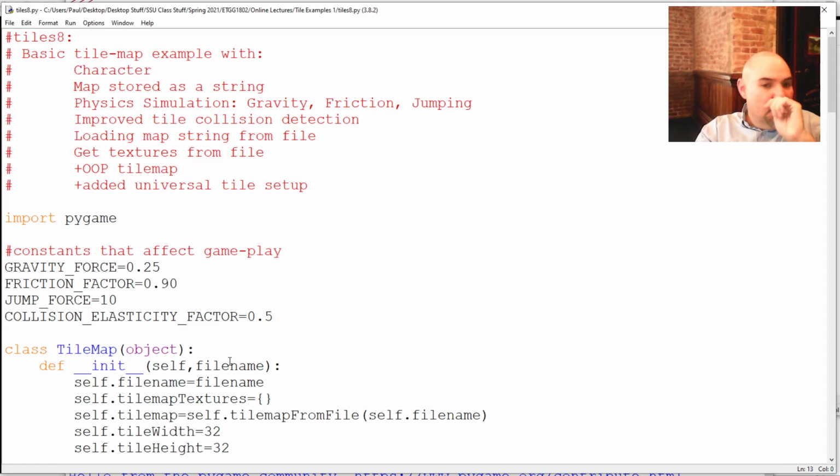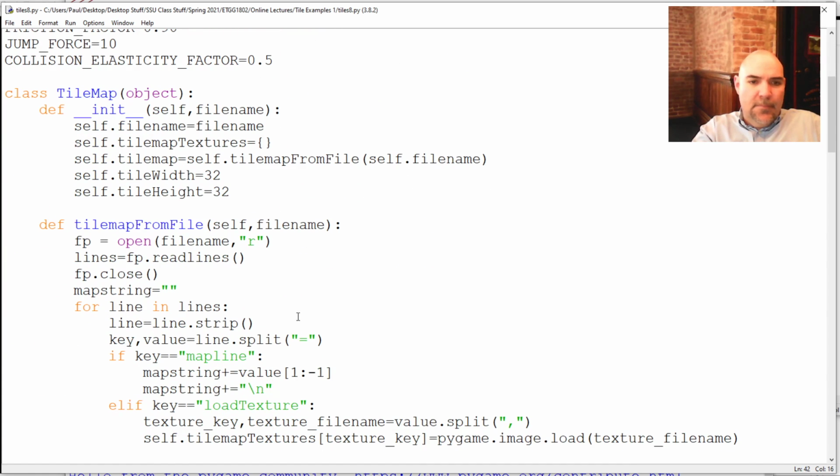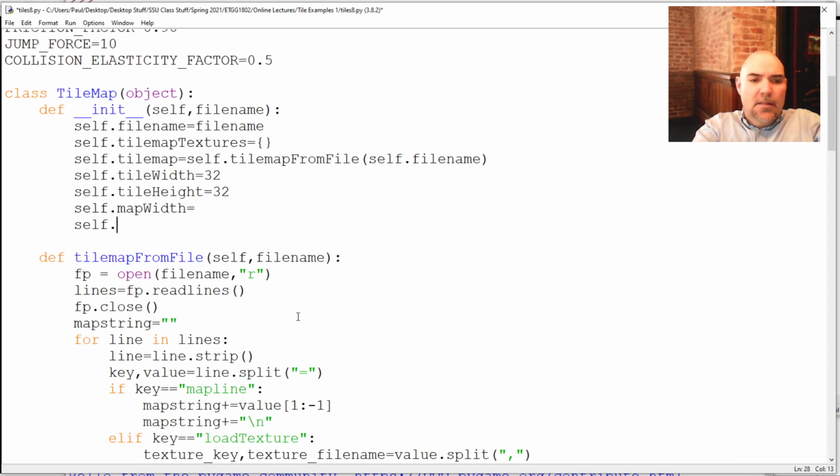Now, one other change we're going to make today, and then we're going to stop. I want to keep the lecture here relatively short tonight, is how many tiles wide and how many tiles tall is it? So I'm going to call that map width and map height.